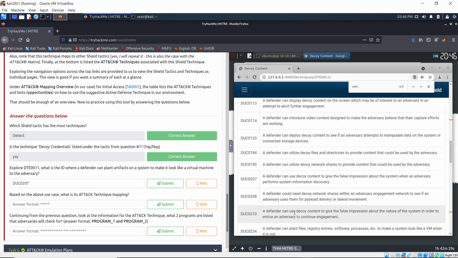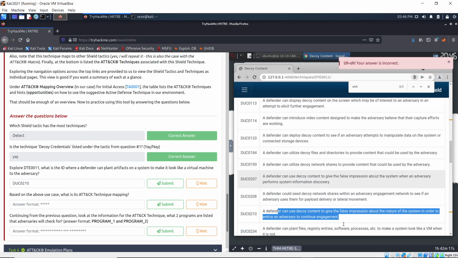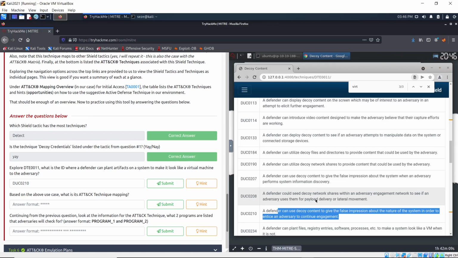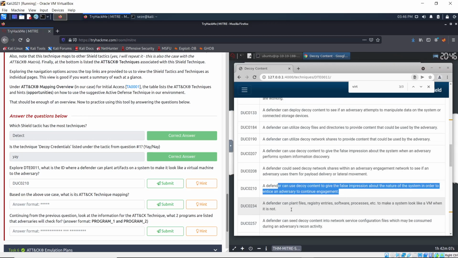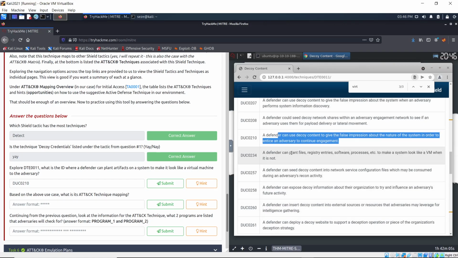A defender can use decoy content to give a false impression about the nature of the system in order to entice an adversary. So let's try this. I think this might be it. Still not correct. Okay. Okay, so this should be it.